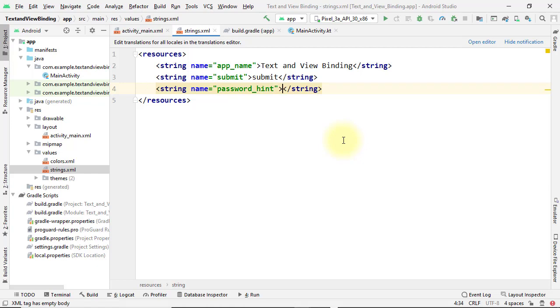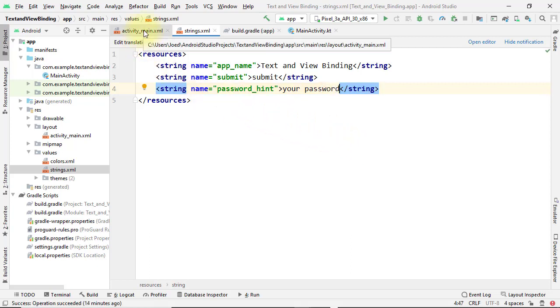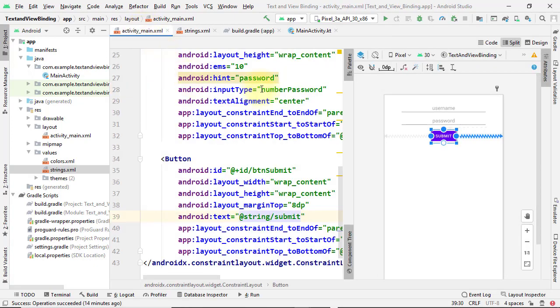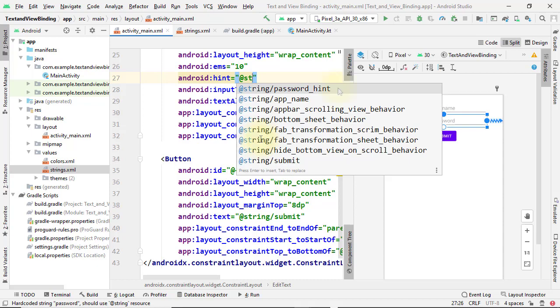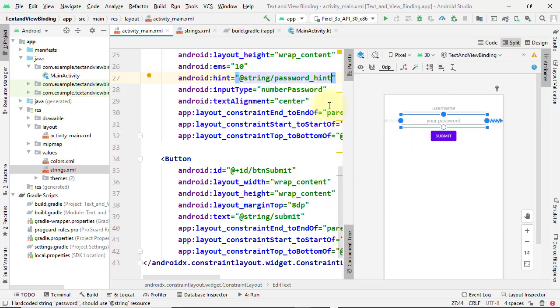I want a hint that says your password. I'll go back to my layout editor, and in the hint attribute, I'll replace this hard-coded value with my string resource, password_hint. And when I hover on it, you'll see the actual string value that will replace this one. It also appears here in your layout design, the hint, your password.